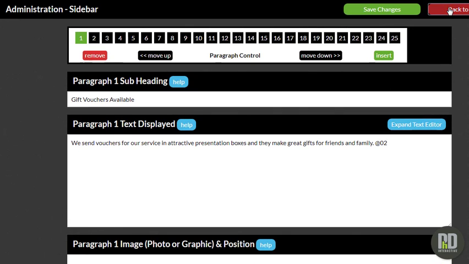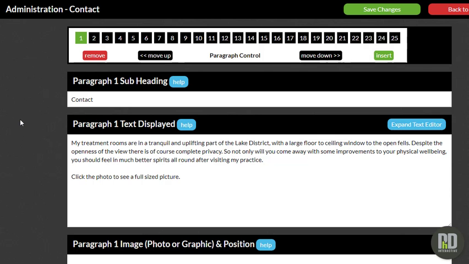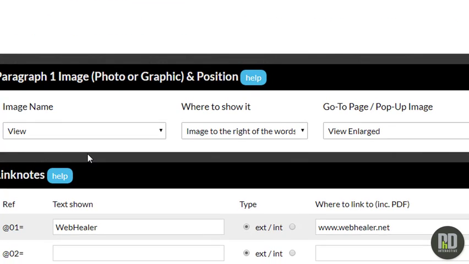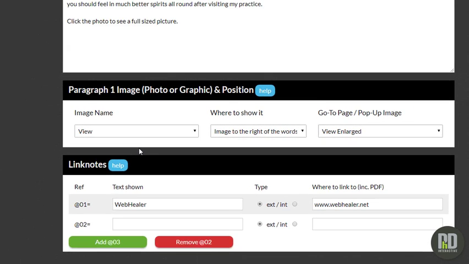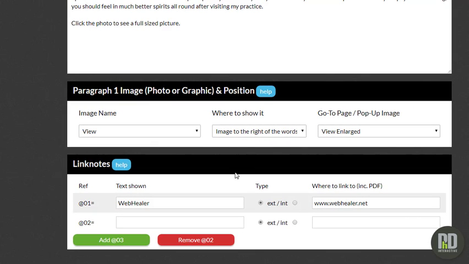On the contact page, you can see I have selected the image I called View to display on the right of the page. In the third pull-down box, I have selected a pop-up image called View Enlarged. It's important to understand that these are two separate images. I loaded both into the image library with different file names. This means that the pop-up could have been a quite different image, such as an internal view or a picture of the therapist's cat.